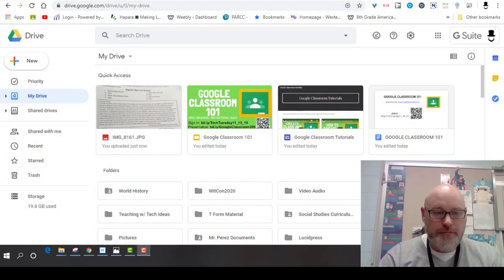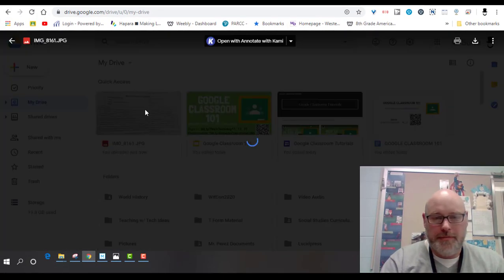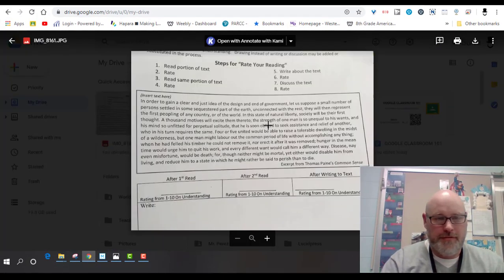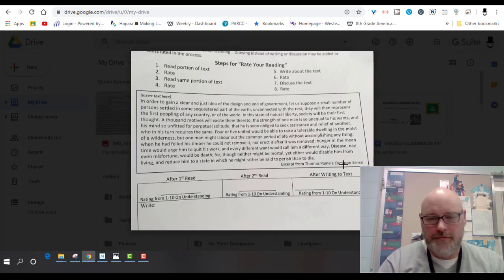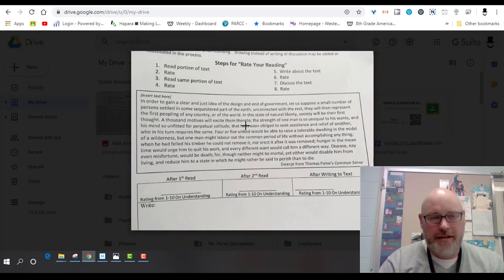All right, so once you do all that, you can come back here to Google Drive. Here in Google Drive, you're going to see the image that I just took, this new file. The cool thing is I can just open it up as the picture itself, look at it, and maybe share that with your students. But let's say, for instance, this is an excerpt from Thomas Paine's Common Sense. I want to be able to have that text.